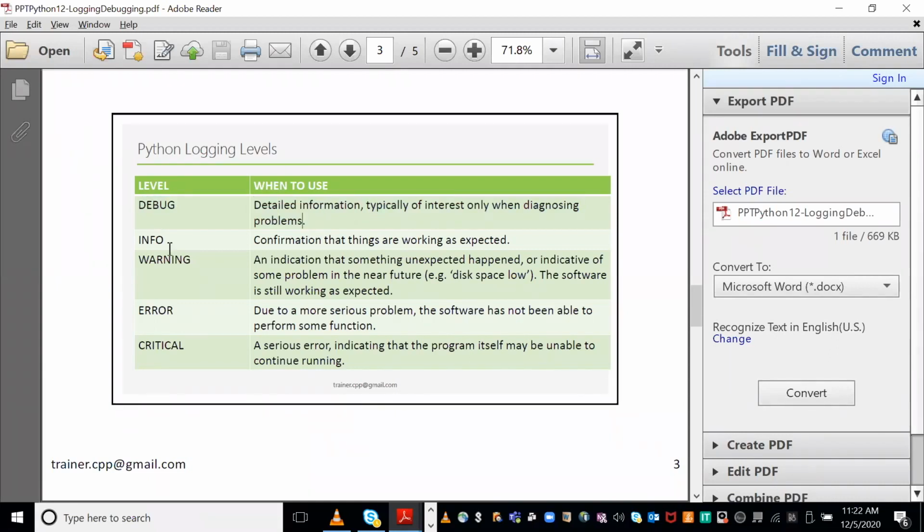Then information. It's one level up from this. Debug is a very low-level message, and compared to that, info is a little higher in level. It gives confirmation that things are working as expected. For example, you are doing some addition. It will check, and it will say that what you are expecting is happening.